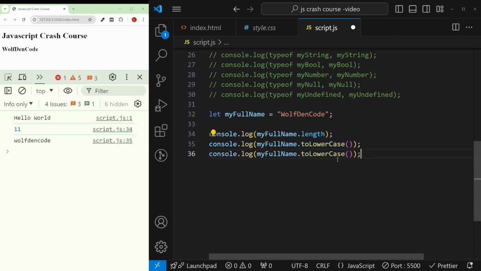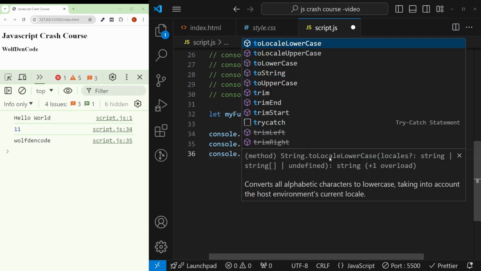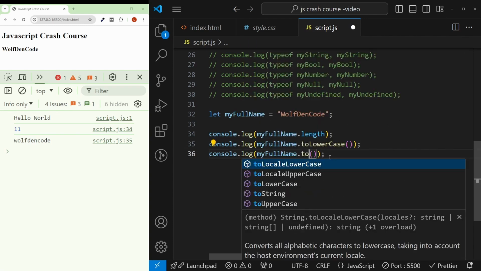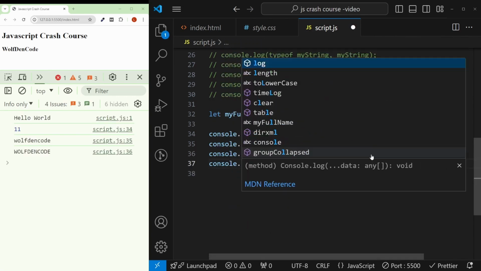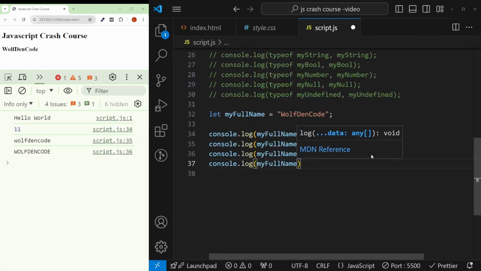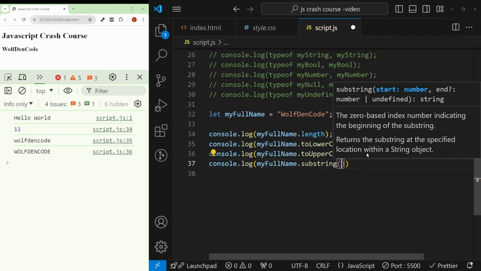And I copy this. Who would have thought, if there is lowercase, then there is an uppercase, toUpperCase. There is also something called console.log my full name dot substring, which will cut out a piece of your string and throw it back.